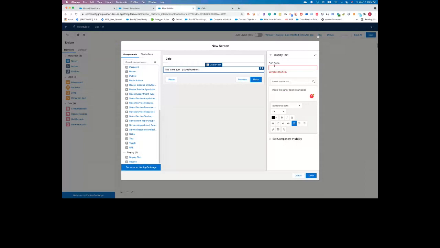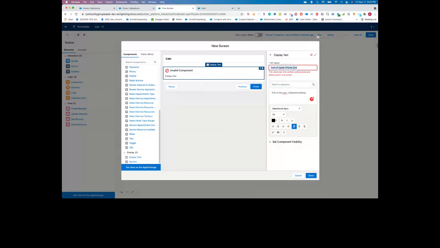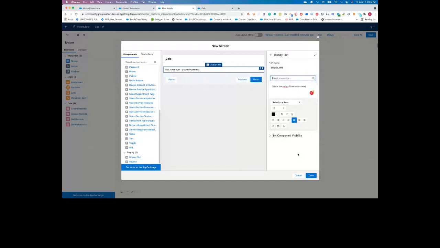What I'm going to do is I'm going to just give some name, sum of number, display text. Oh, I'm so sorry, because it should be unique, and I'll just give the display text. Okay, so this is done.